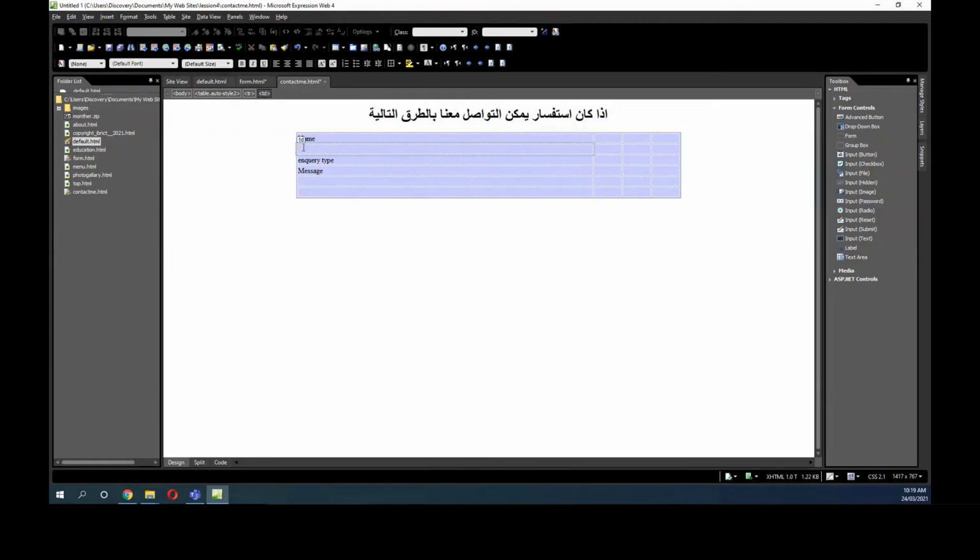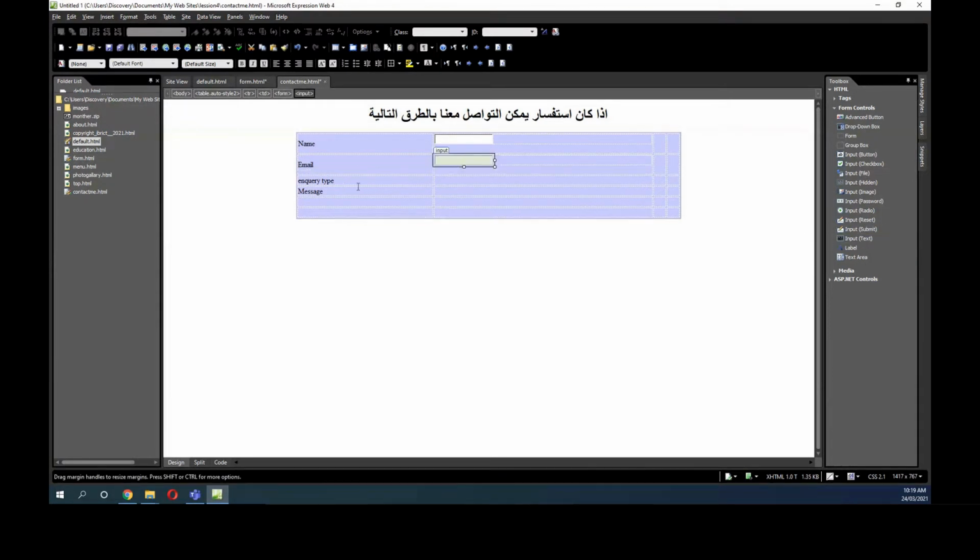Good. Email. All right. Now I will put here from the toolbox, for the name, I will put input text here. Okay. And then for the email also, I will put input text here. And for the inquiry type, I'm going to put a drop down box. Okay. Drop down box here for the inquiry type, just make it a little bit larger, and this one make it a little bit longer.